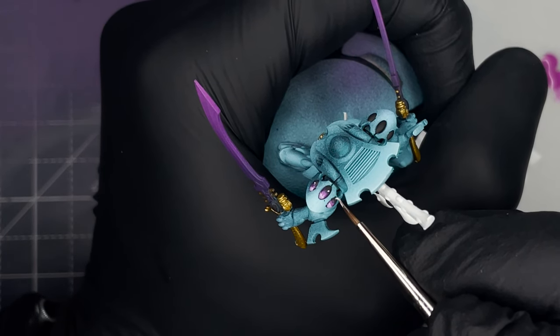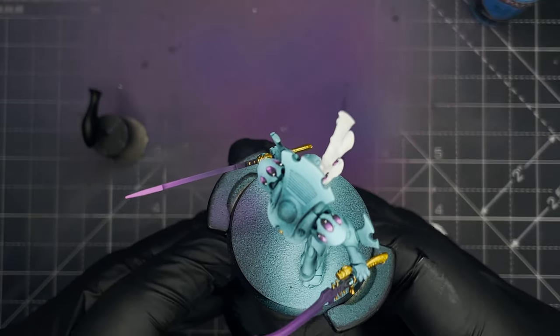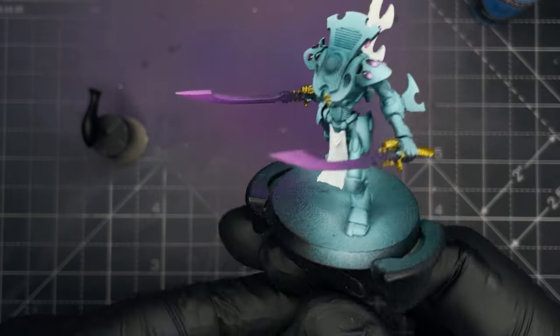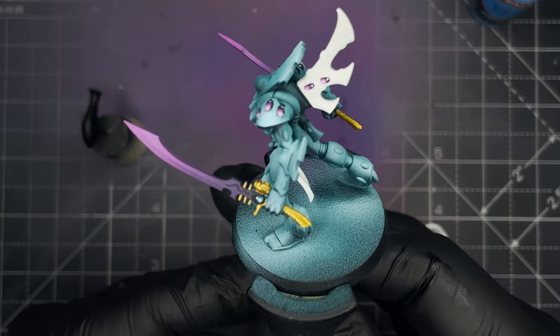And for the gems that are on the swords, I use the exact same technique here, the only difference being that I used the same three colours that I used to highlight up the armour.